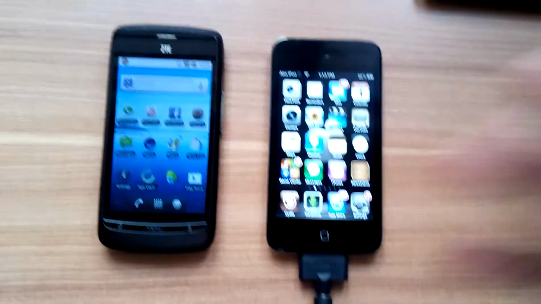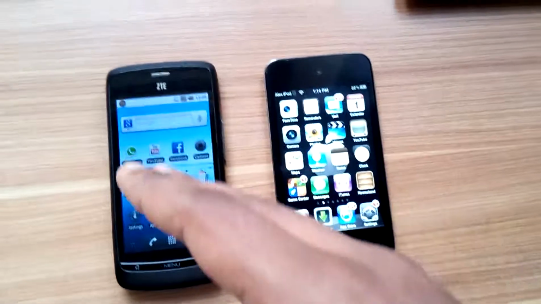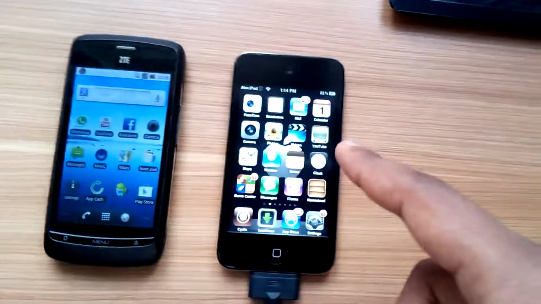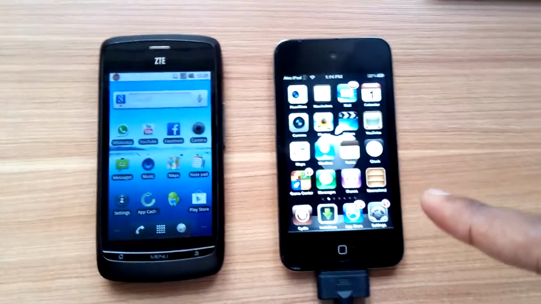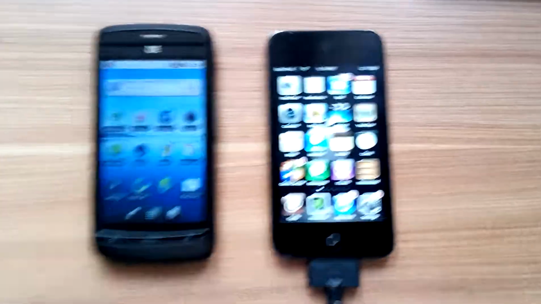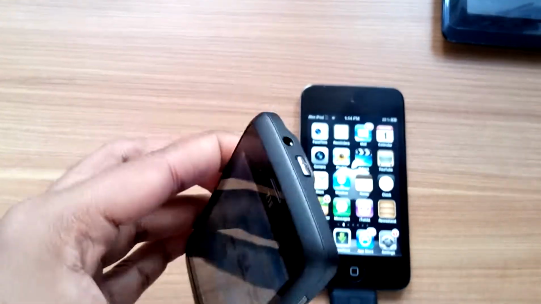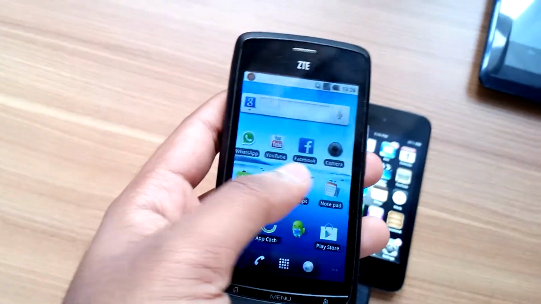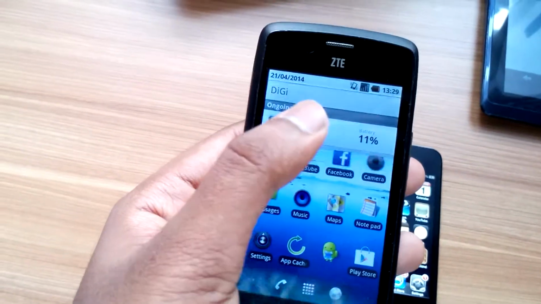So the price difference between these two devices is quite a lot. The ZTE Blade costs around $150, maybe less. The price of the Apple iPod Touch, however, is around $200 for the 8 GB version. And if you want a 16 or 32 GB version, you have to pay more. So the ZTE Blade is definitely a budget device. But normally in budget devices, the one thing you sacrifice is the screen. But that is not the case on board the ZTE Blade because it has a very good screen, as you can see.